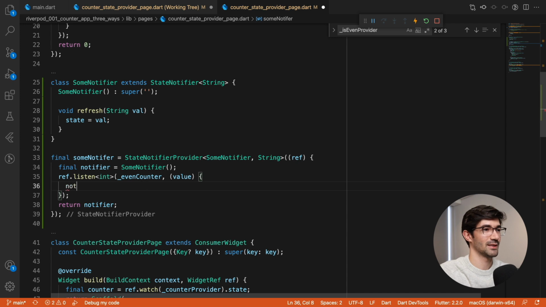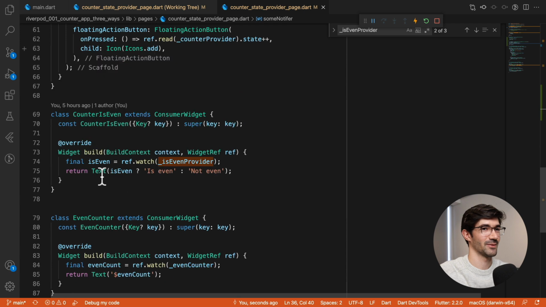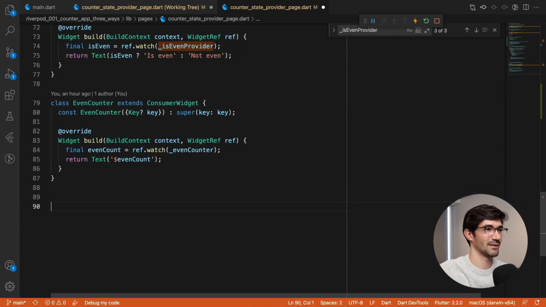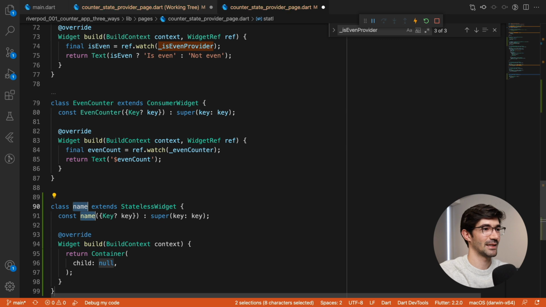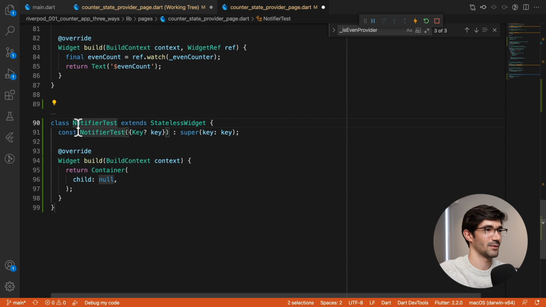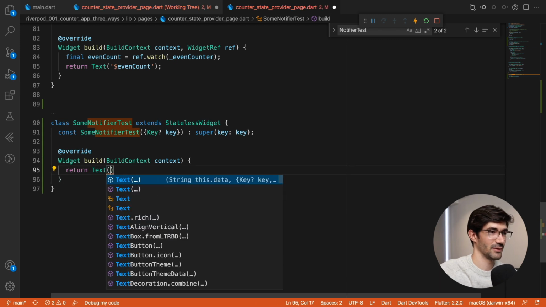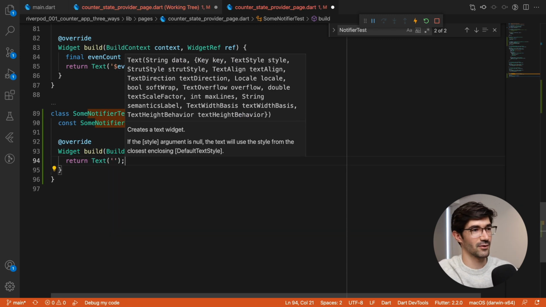And now what we're going to do is on the notifier, we will call refresh, and then we will give the value that we get. So value.toString maybe. And there we go. So if we want to expand this and see that it's working, we'll create a stateless widget and we'll call this some notifier test. And we'll return a text with the value that we'll get from it.